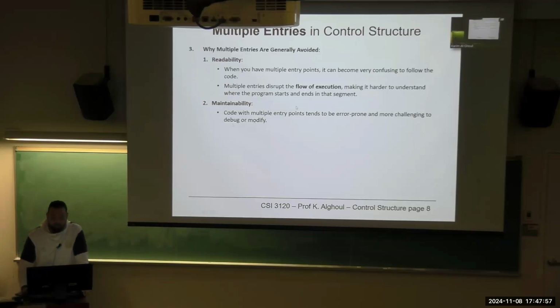So code with multiple entry points tends to be error prone and more challenging to debug or modify. If I want to debug it, it's much harder for me now because I have to follow it from place to place. It's not as clear. So it's harder to predict how the code will execute, especially with nested control structures.